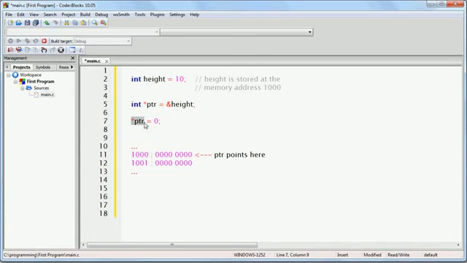When I change star PTR, I'm not changing PTR itself. I'm not changing the memory address. It's still going to be what it was. So even though I've changed effectively 2 bytes, I haven't changed the memory address that PTR is pointing to.